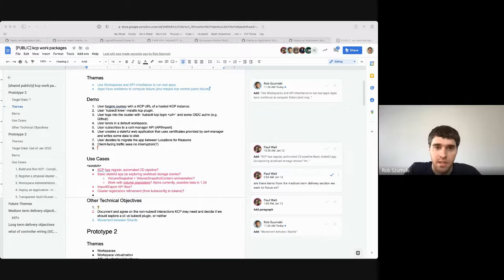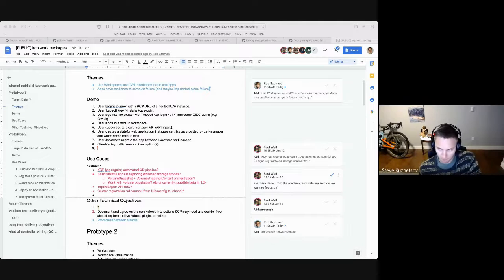For like a second, if we want to put something around control plane failure or the sharding movement, is that outside of this? Is that prototype 4 or 5 type stuff you said? That's what I'm hearing.